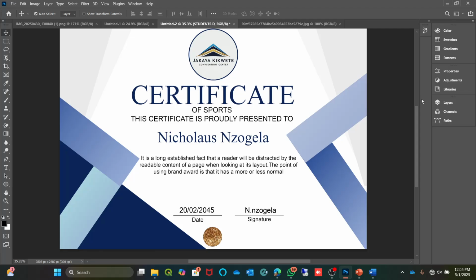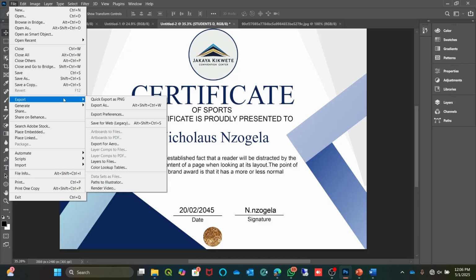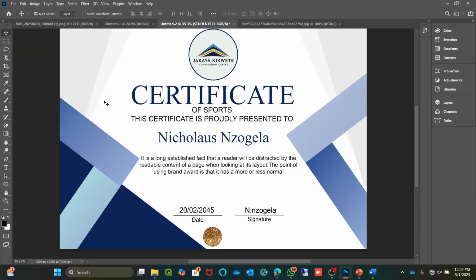Inadili na data nyingi. For instance, you have been given utengeneze certificate for 500 students. It is much better you use this method so that you can multiply as much as you can. Let me just teach you the last concept of exporting. I know anyone you understand, you good in this stage. You can export as PNG, you can export as PDF, whatever. Let's try export as PNG.